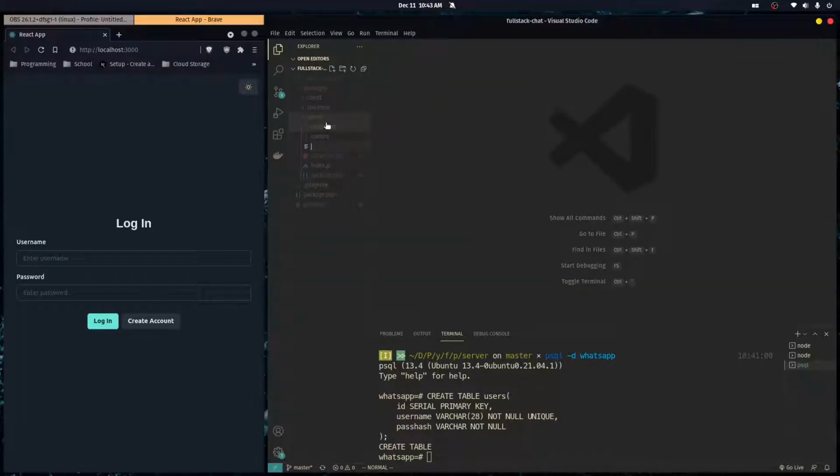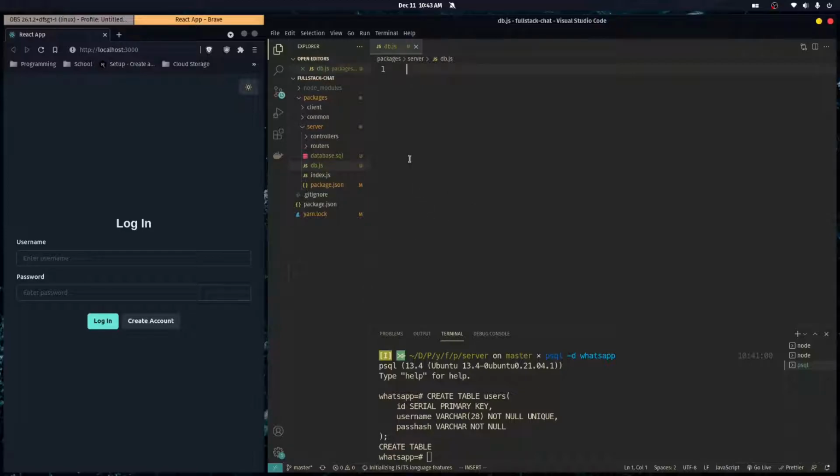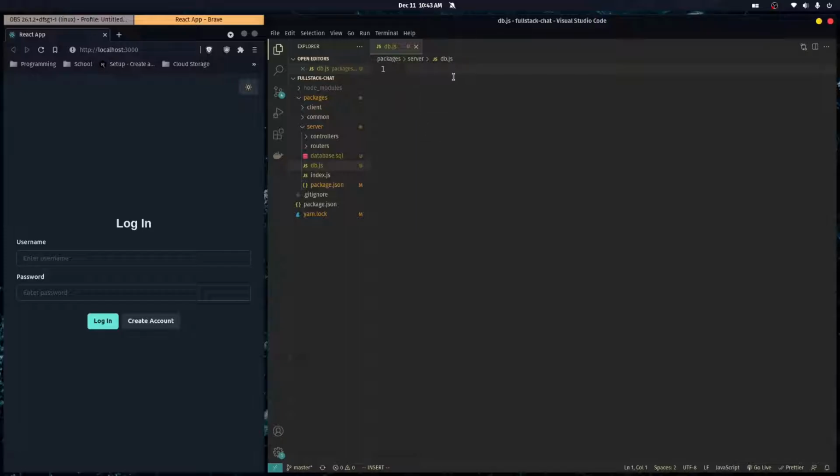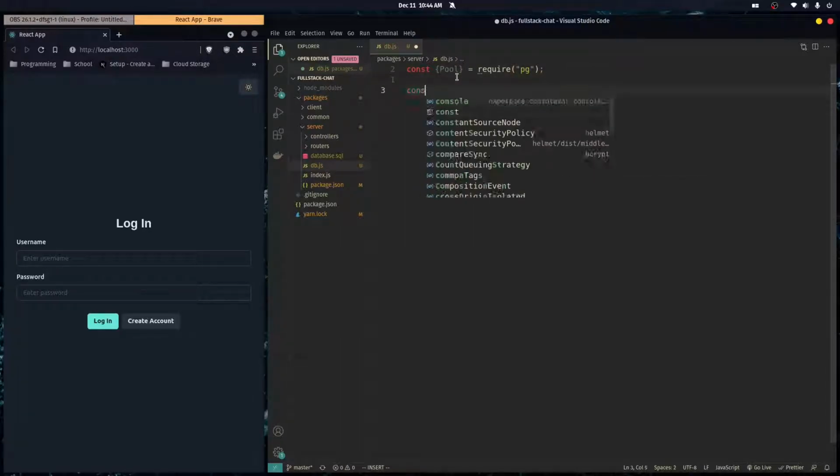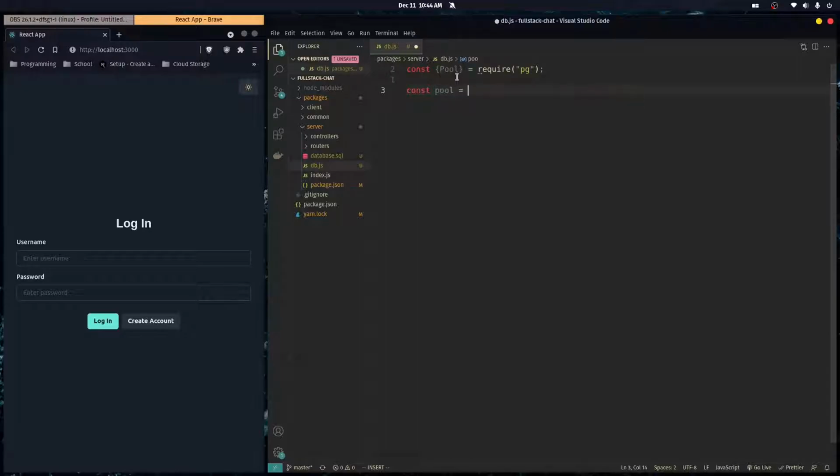Let's create a file in here called db.js, and here basically we're just going to connect up pg, which is the package to connect PostgreSQL to Node.js. So we're going to want to create a new pool. So first of all, we want to import that. So import Pool from pg, and then run const pool equals new Pool, and it takes in an object as parameters, and we do module.exports equals pool, like so.